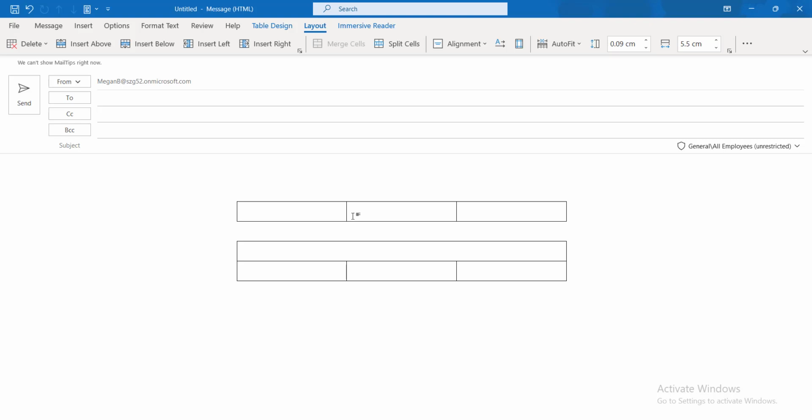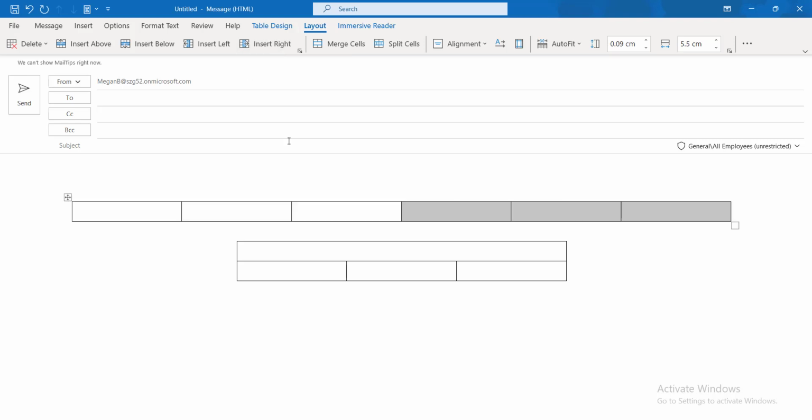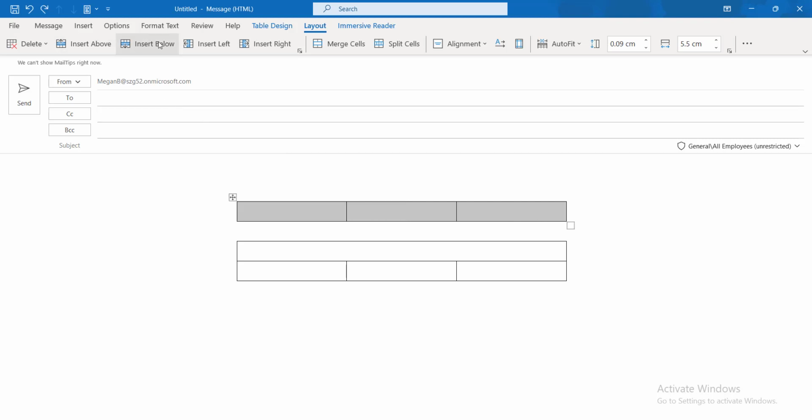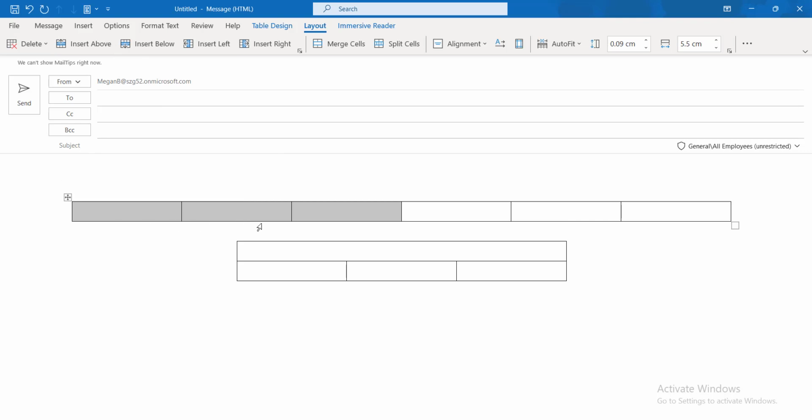If I want to add some columns, select the table here and select the layout option here. If I want to add it to the right, click on right, and the column is added on the right side. And if I want to add it on the left, the column is added on the left side. So this is how we make changes in the Outlook desktop application for the table features.